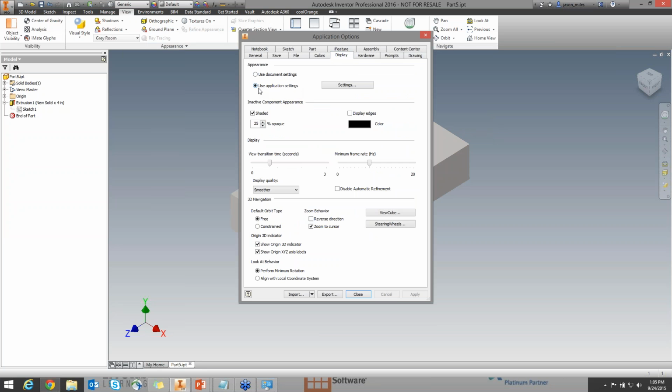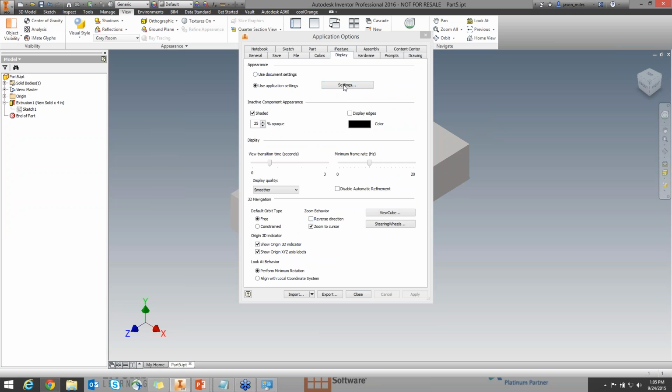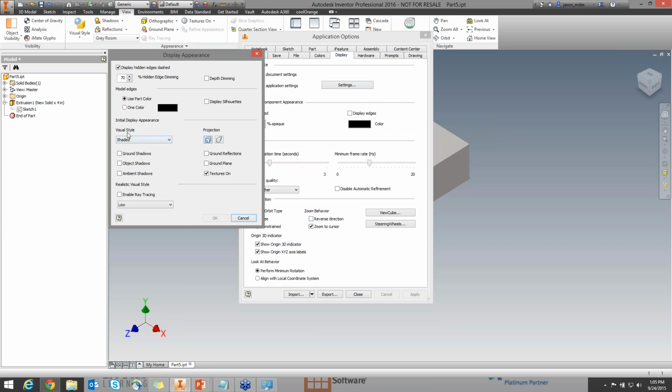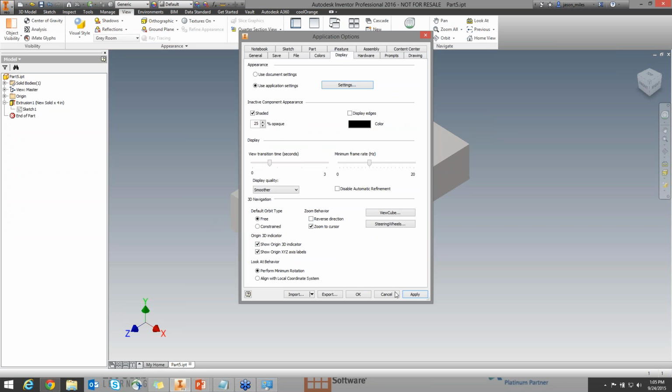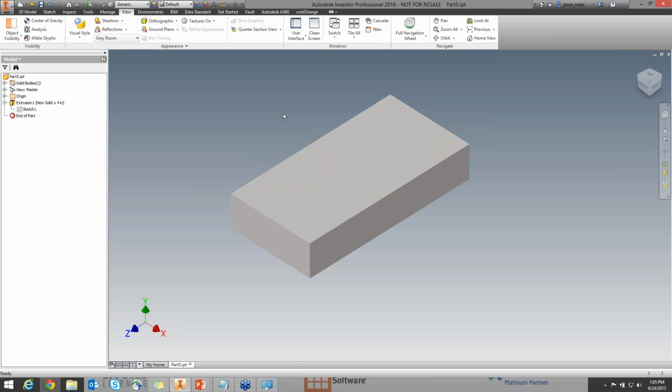Now I do want to set this to use application settings. So whenever I do that, I'll click on settings, and here's where I can set the default for the visual style. So I'm going to set it shaded with edges. Now the thing is, it will not take effect until you close out your model and then reopen it, or it'll continue each time you start a new part or assembly.